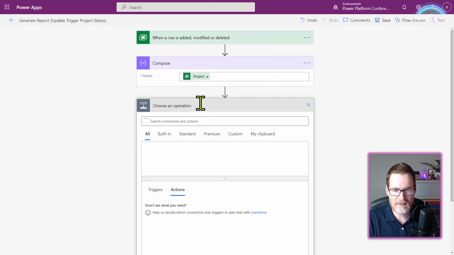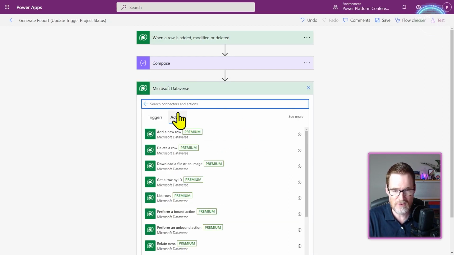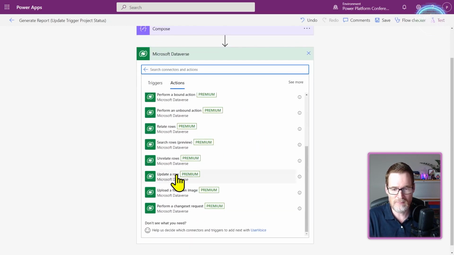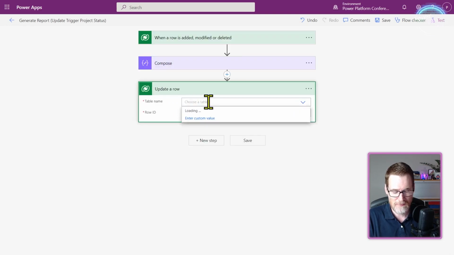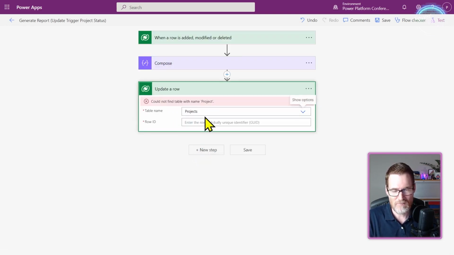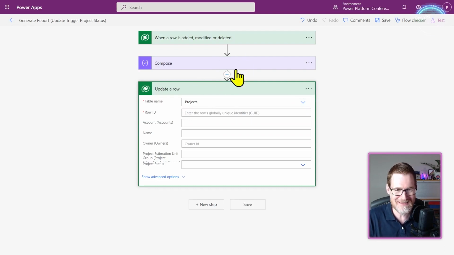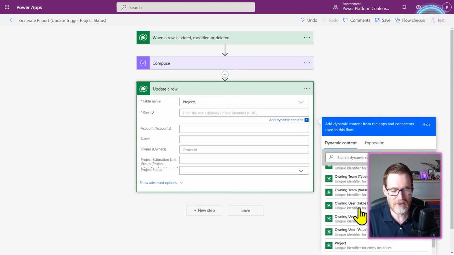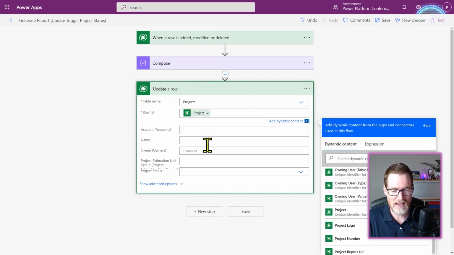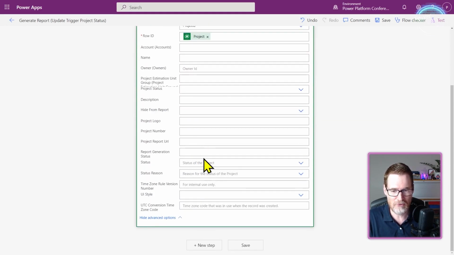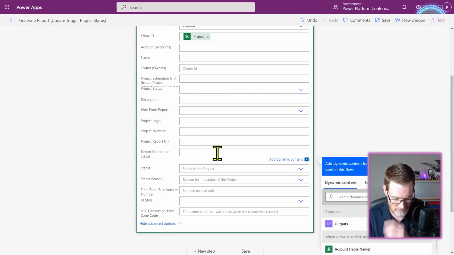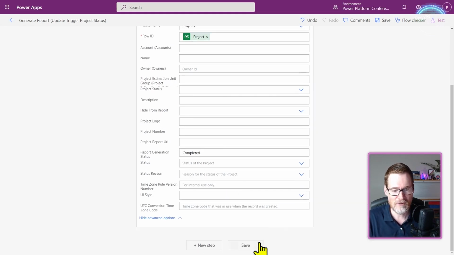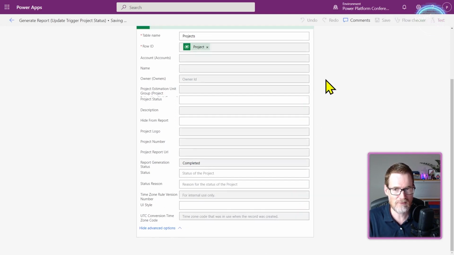We're also going to add in another step here, the Microsoft Dataverse connector, to update a row, because once it's been triggered, we'll go and create the report, which will be all of the bits in between these two steps here, which we're omitting just because we're not going to do that in this video. And we're going to update the project that was triggered on this, and we're going to go and clear out that project report generation status. So I'm going to say it's completed like that, so that once it's finished, we know it has actually done its work. So I'll save that away.